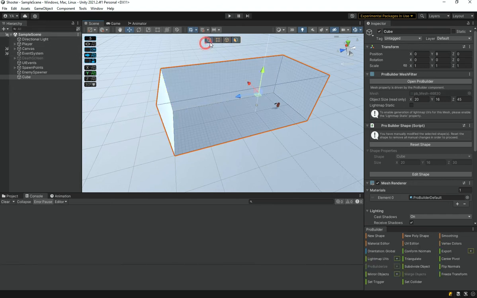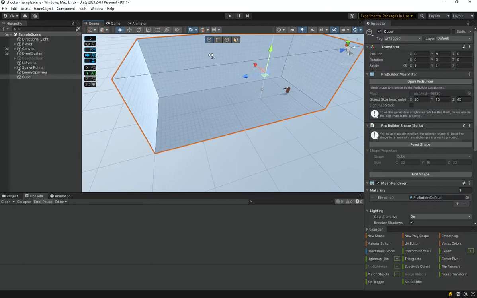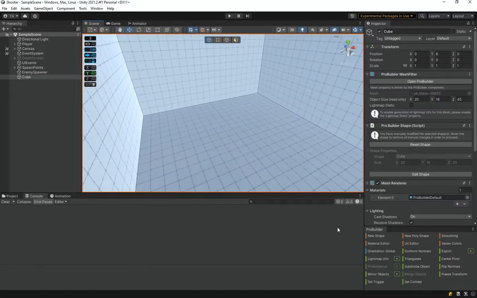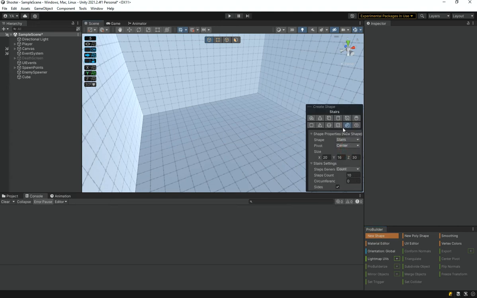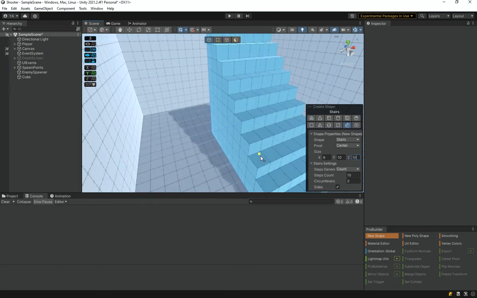Now I'm going to go back into normal object selection mode, and go under New Shape again, and this time I'm going to choose a set of stairs. For the X I'm going to choose 6, for the Y I'm going to choose 10, and for the Z I am obviously going to choose something a lot lower, like maybe 10 or maybe 5. If I hold shift, you can get a preview of what this would look like, and as you can see 5 is certainly too small, so 10 looks a bit better.